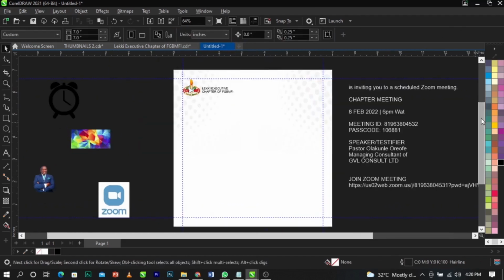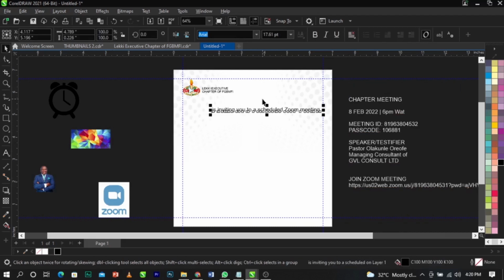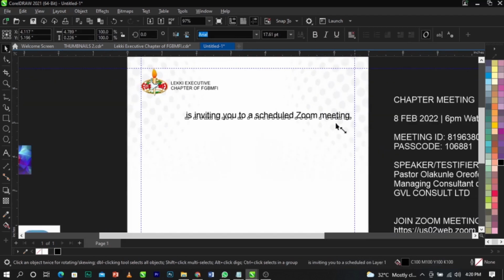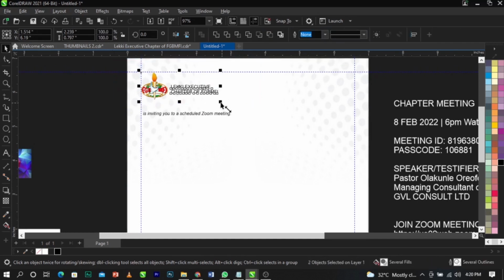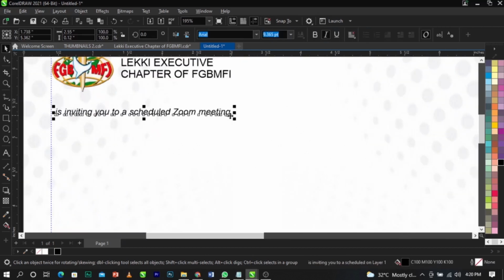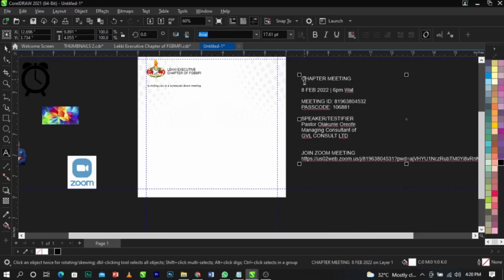So the next thing I'm going to do is bring in this one, give it a black color. All right, so it's inviting you to blah blah blah. I'm going to place this just right here. Then I'm going to give it an italics. I'm going to leave it just right there, as small as it is. We don't need it that big, so we're going to just leave it right here, and this is what we're going to have. So I'm going to cut this one and paste it here, then give it black color.